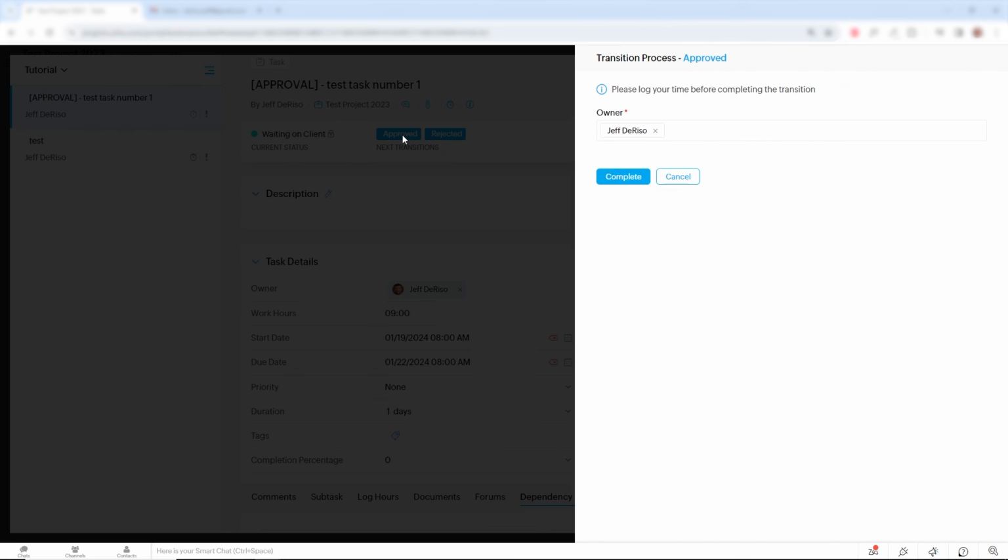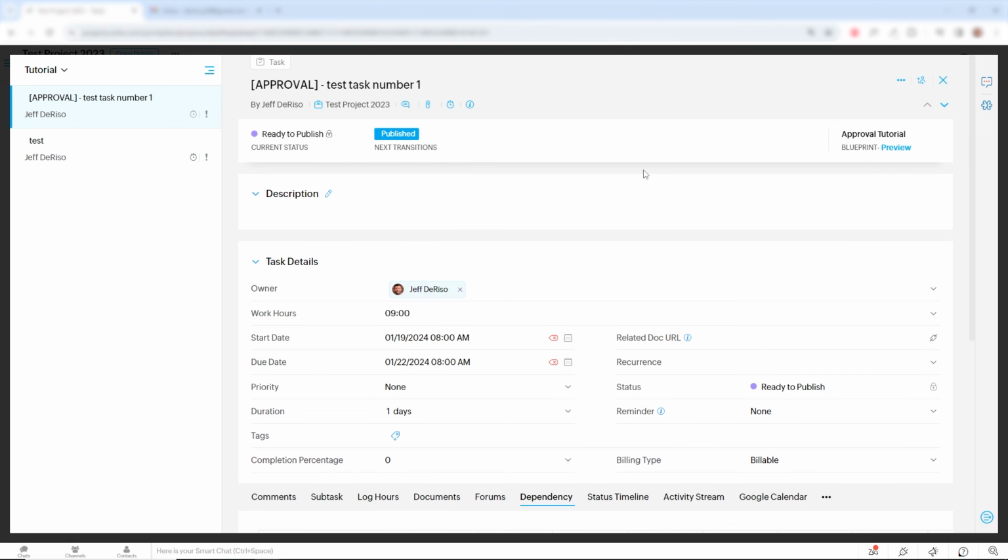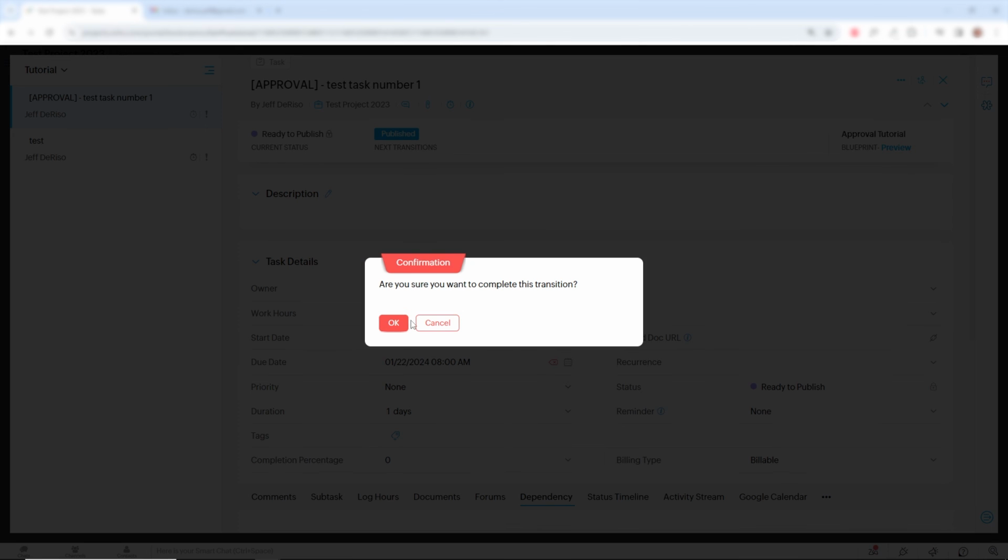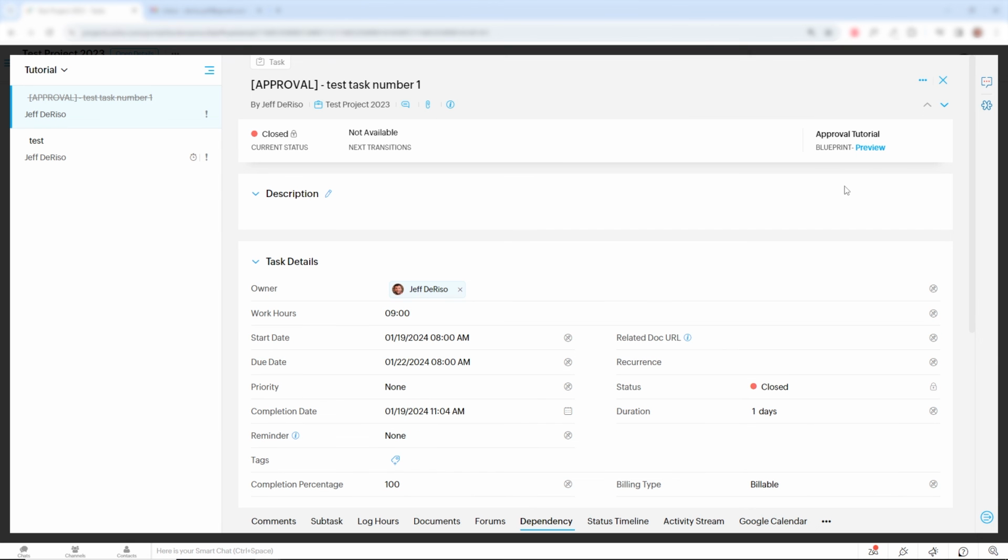Click Approved. Now we can choose to assign a different person to publish the post. And we also see our reminder here that we created. Please log your time before completing the transition. That was the custom message that we added in our blueprint builder. So whatever custom message you want to add on any transition, you can add it within that builder. We'll click Complete. And now the status of the task is ready to publish. And it's been assigned to the person to publish it. And once they publish it, they will click Published. Are you sure? Okay. And now the task has been closed.